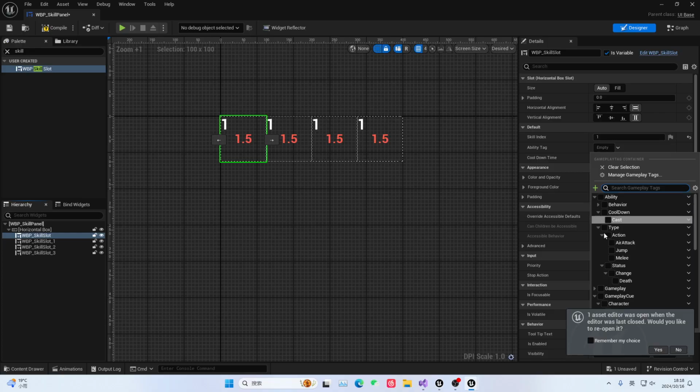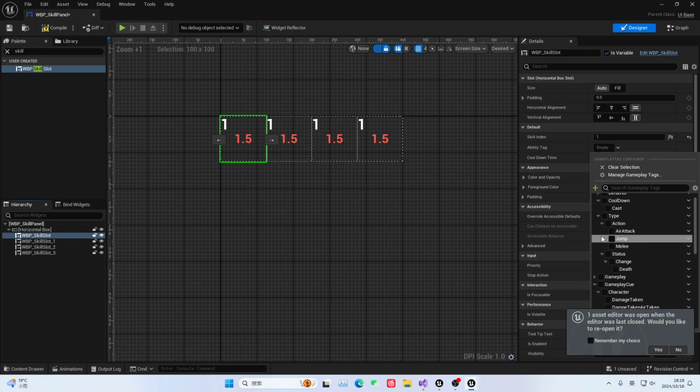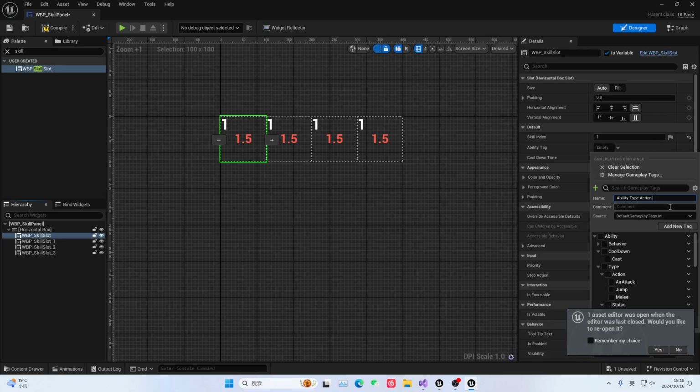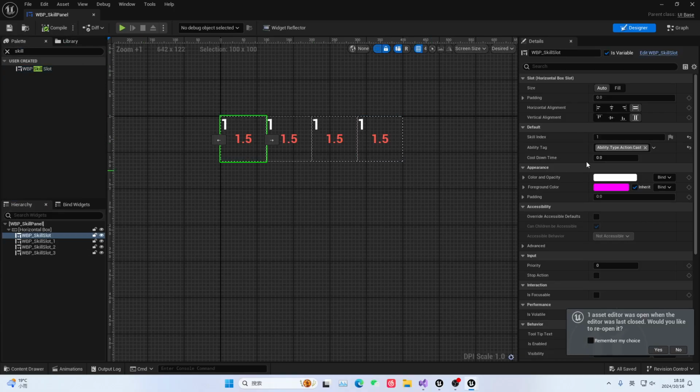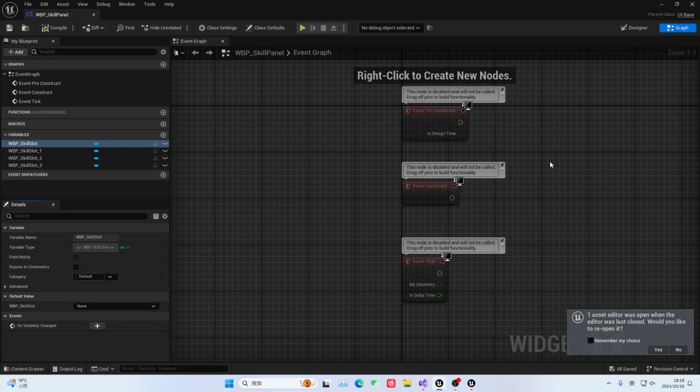For the first one, our ability's capability should be this cast. So we give it an ability action. Didn't we give it the cast tag? A cast tag should be given here. I happen to see it while working on this. Otherwise, it would really be missing this cast tag. Okay, so we have set this up here, and we haven't written the code inside yet. This code is actually quite easy to write.